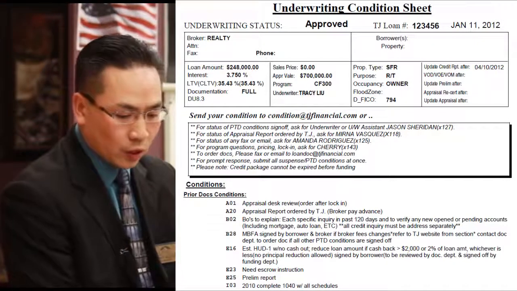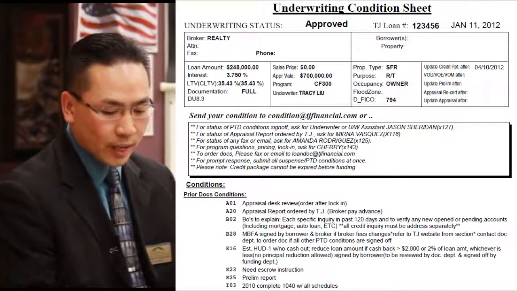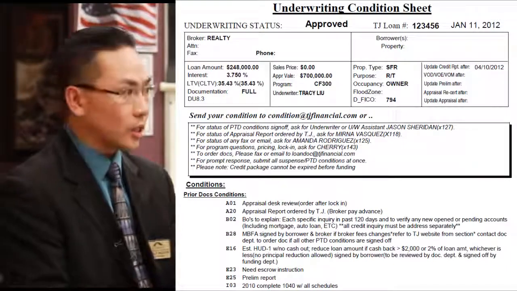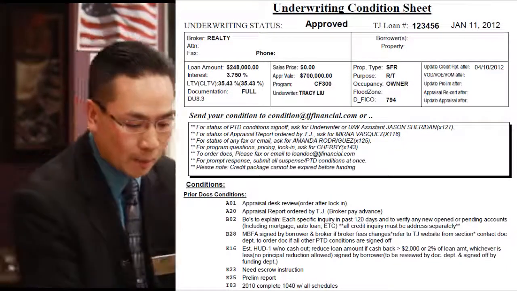Your single family residence, this is a rate term, occupancy, and you want to check this stuff here because everything that is determined later is based on this information. And just make sure you double check this, okay?